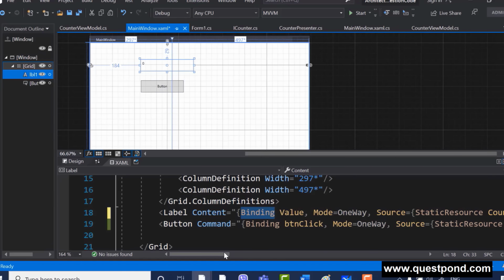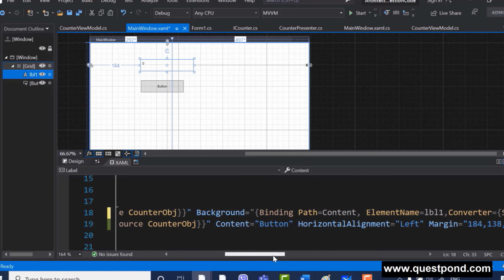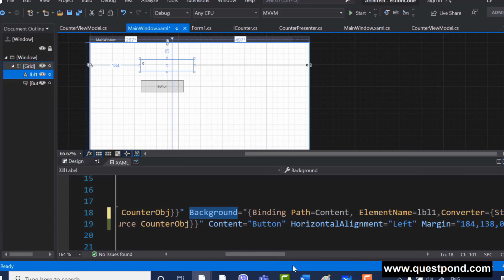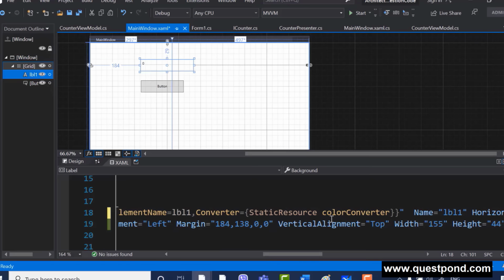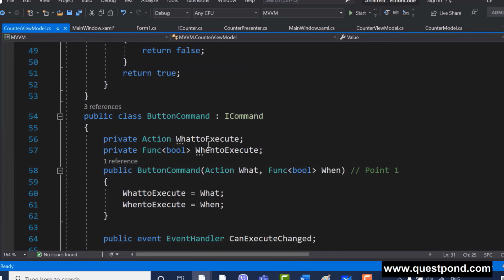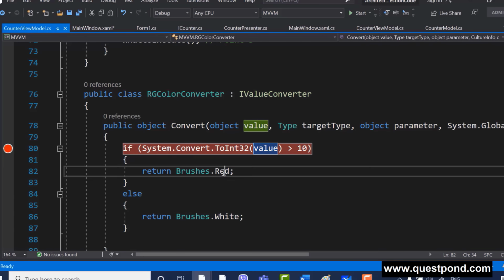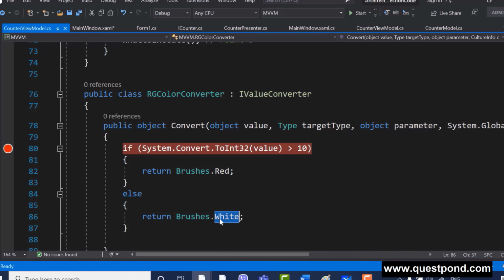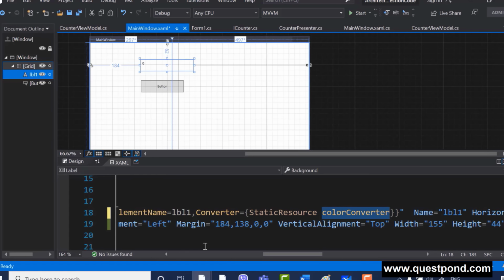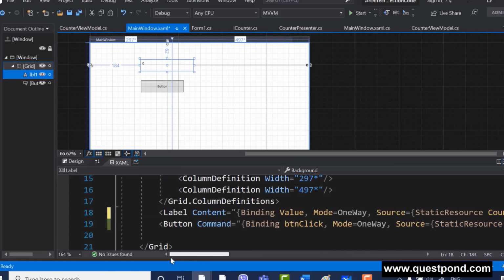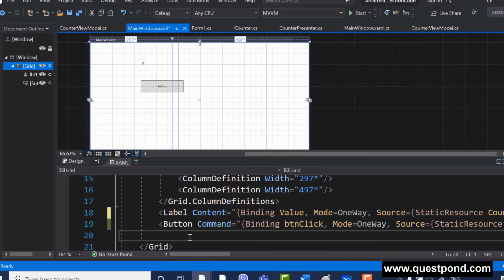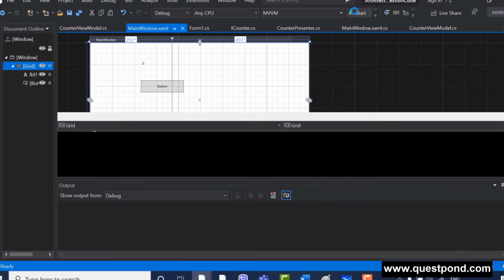In the same way, look at the background color. I have put up a background color out here. This background color is binding with the color converter, right? What is this color converter? This color converter is this code out here. This code will check if the value is greater than 10, it will give out the red brush or the white brush, right? So we can see here that when it comes to the MVVM pattern, you need to have some kind of automation of binding, right? So let us go and run this.